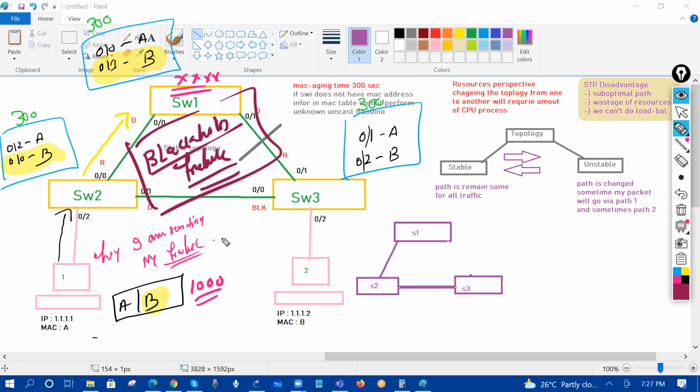This is called a black hole, the traffic, right? Someone is dropping the packet. And why is this thing happening? This black hole is happening just because of what? The MAC address table has not been updated.